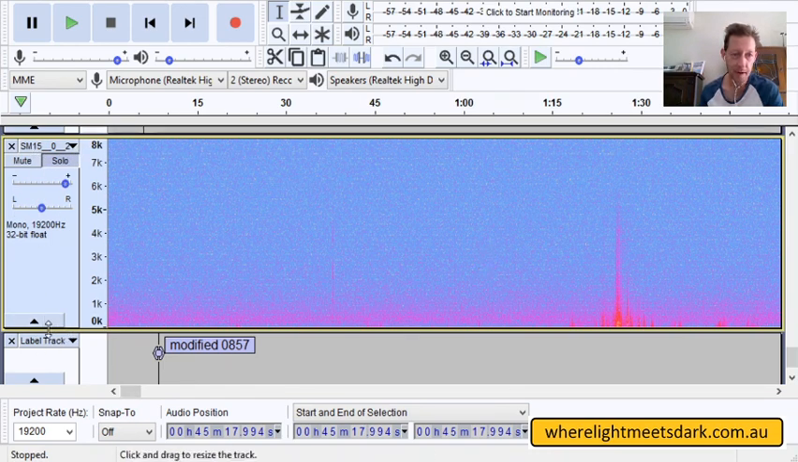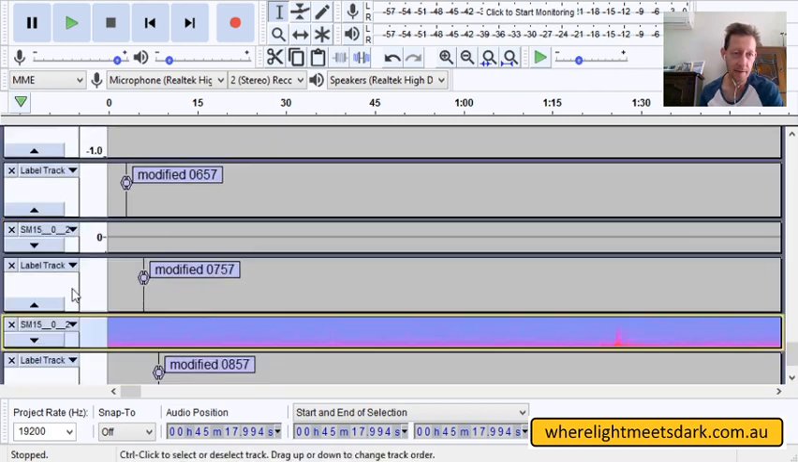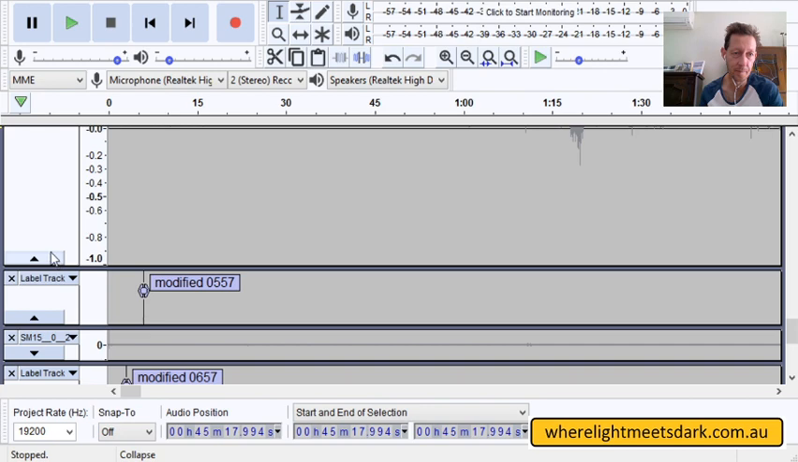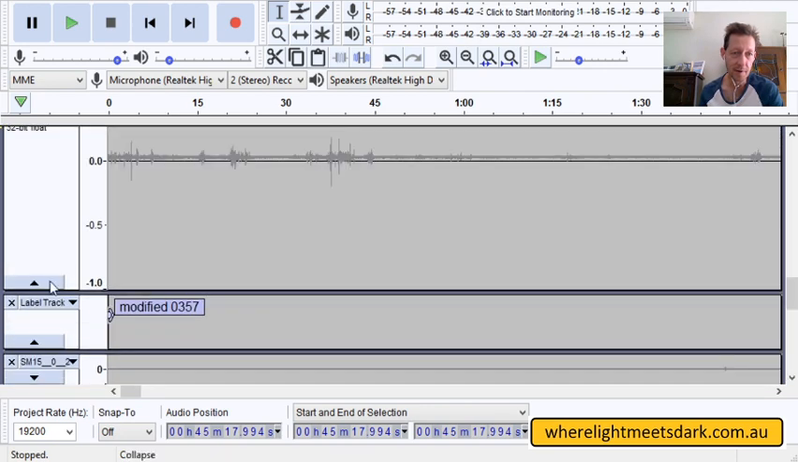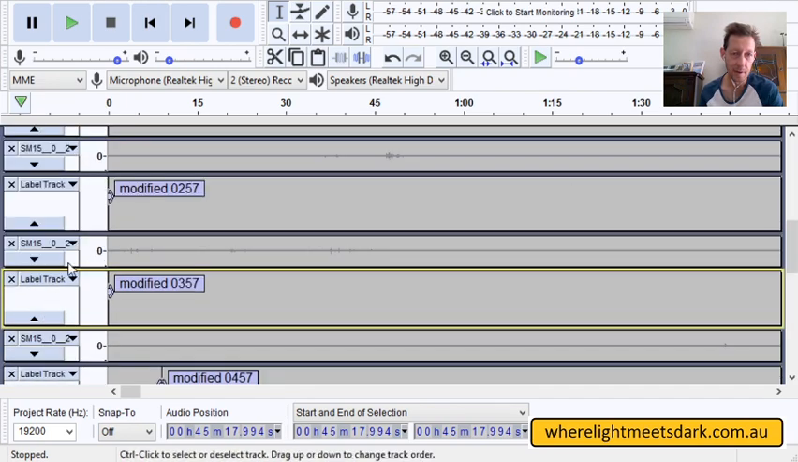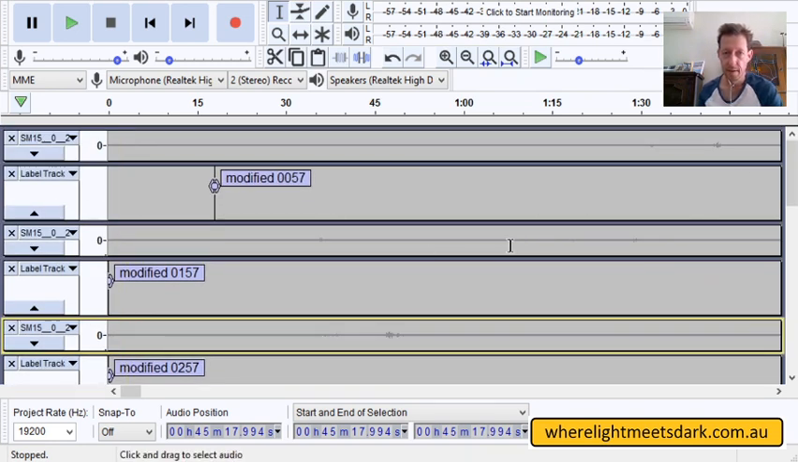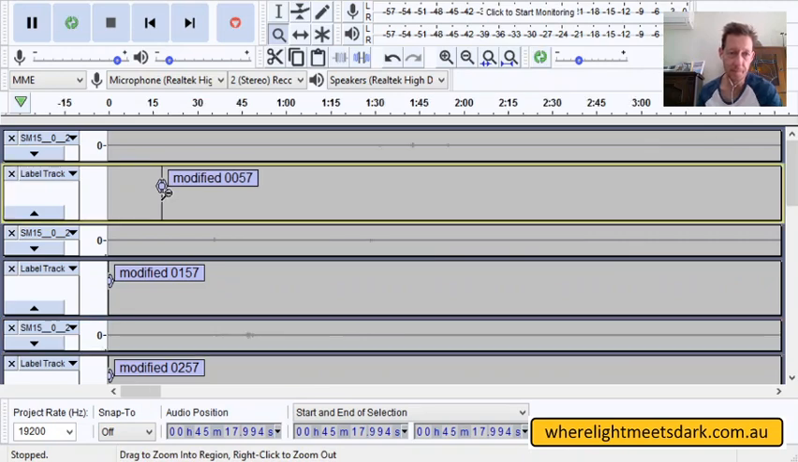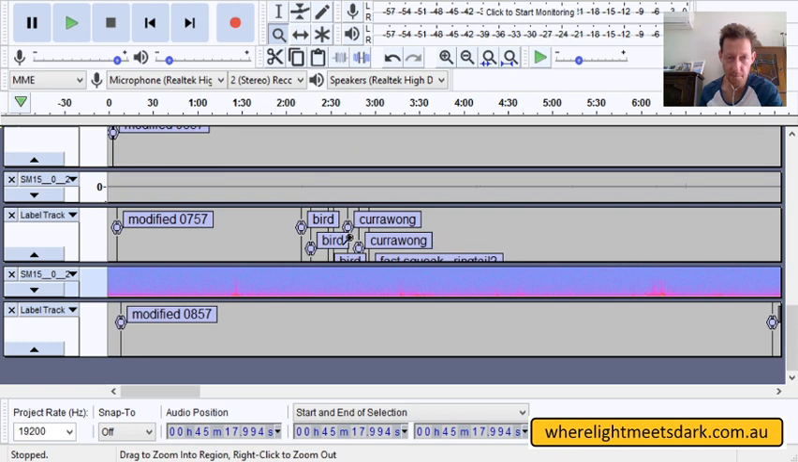Now, if I collapse the audio here, and here, and so on, up through the project, you'll see all the documentation that I've made against all of the audio in this project, or all of the audio recorded on this day up to this point. So if I zoom back out again, oops. So in the hour before, I've got a few notes here. Bird, Currawong, Currawong, and a squeak.